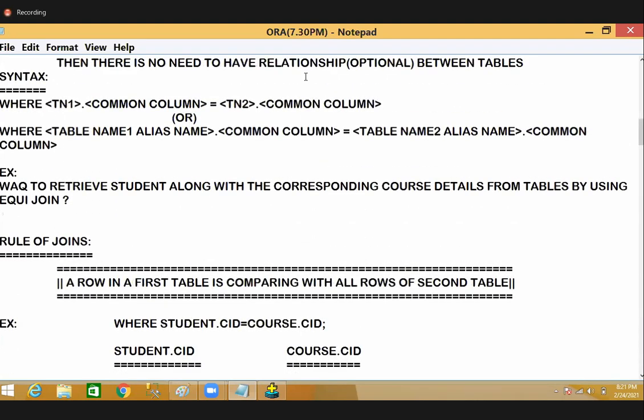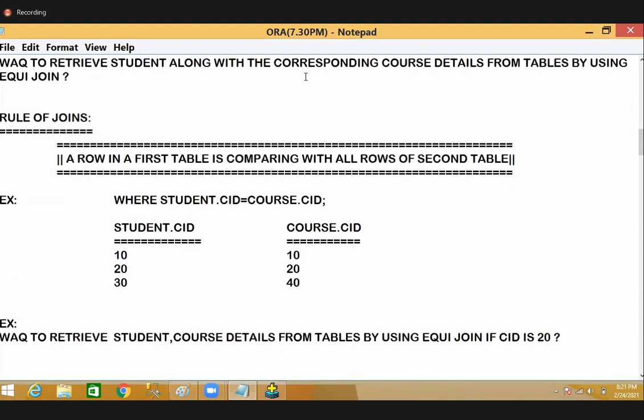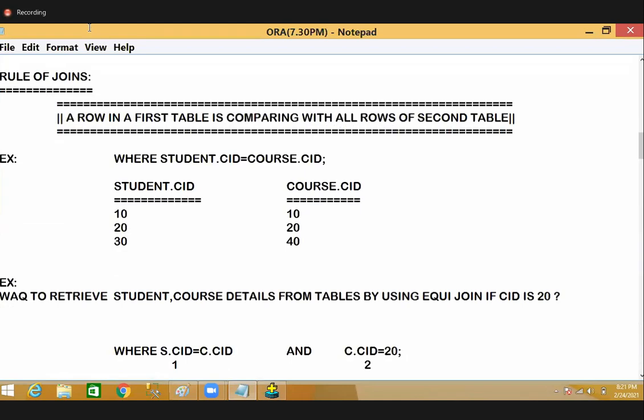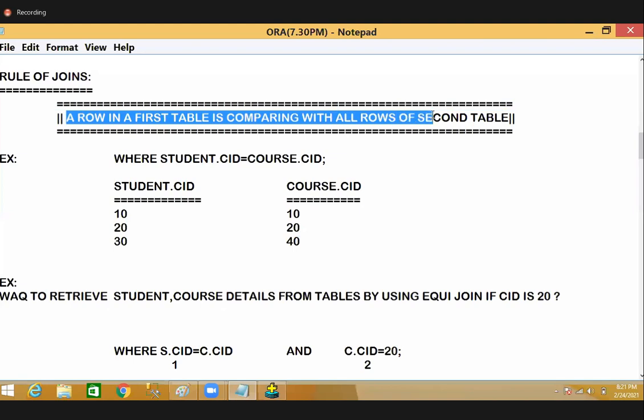There is only one rule in the entire concept. The rule is that a row in the first table is compared with all rows of the second table. So this is the only concept of joins. Once you understand this one, it is completed. For all the remaining concepts, whatever the condition, whatever the logic written, everything works on the same rule: a row in the first table is compared with all rows of the second table.